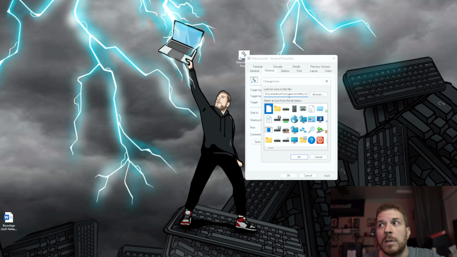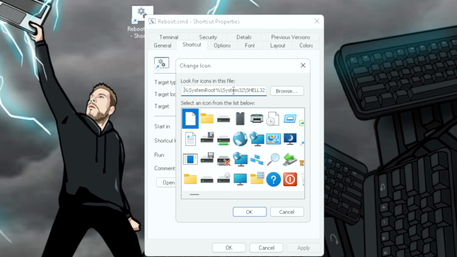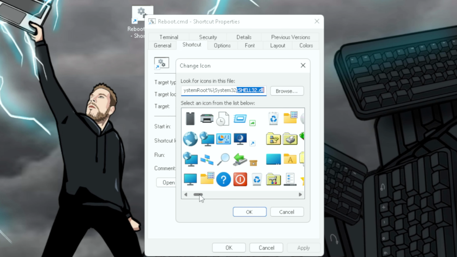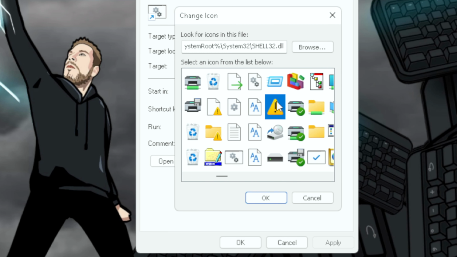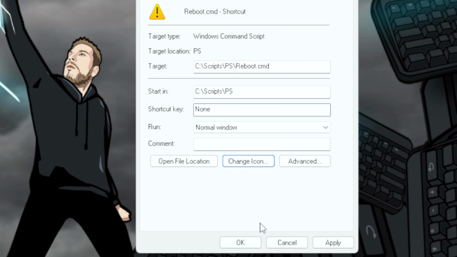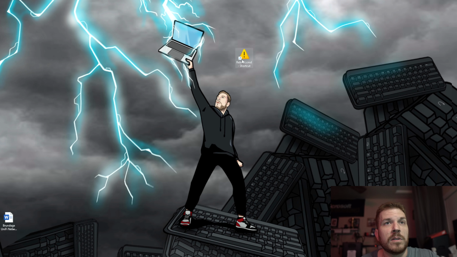By default, you can see it is going to the system root System32 folder, and it is using the shell32.dll file that actually contains all of these different icons. So if we scroll over to the right, I'm going to select this yellow caution triangle and hit OK, and then OK again. As you can see, it now stands out from the standard default icon for a batch file.